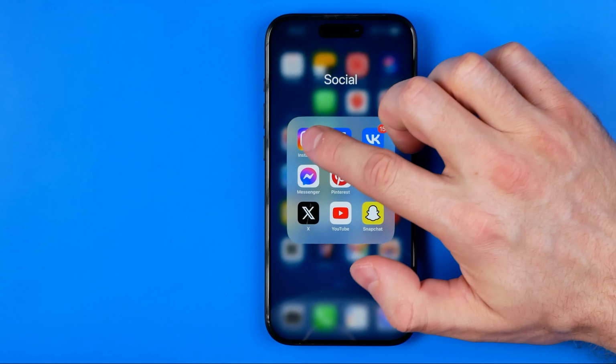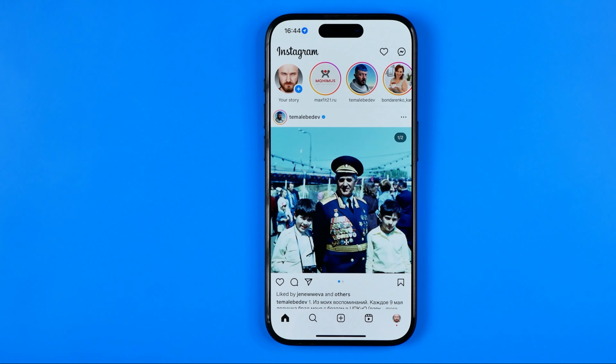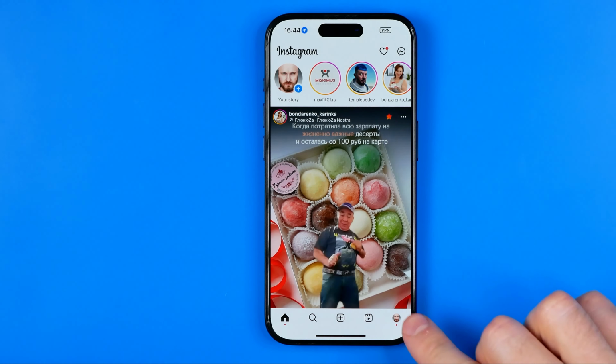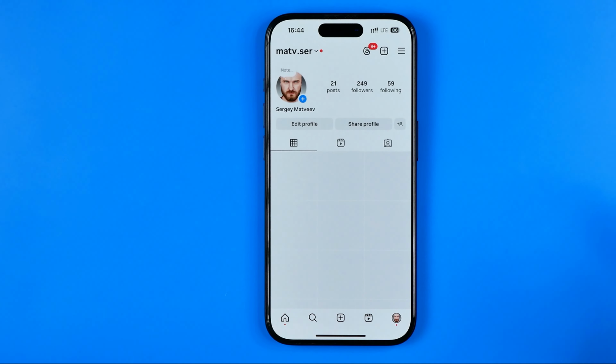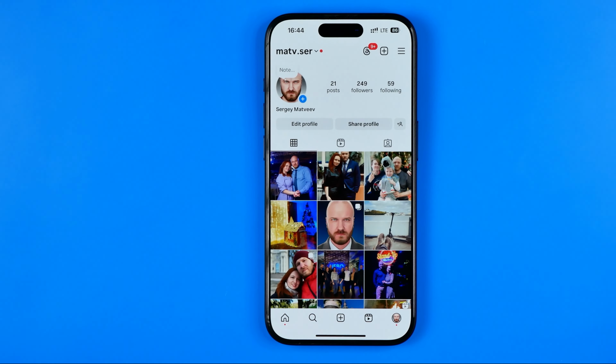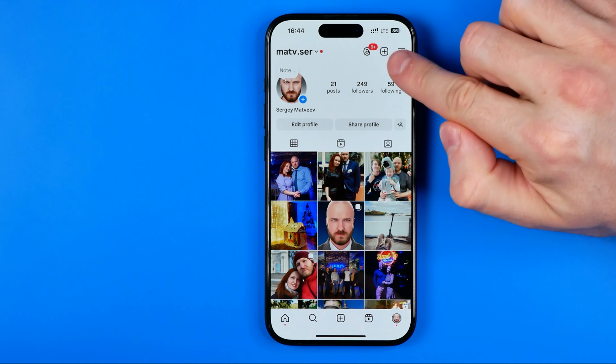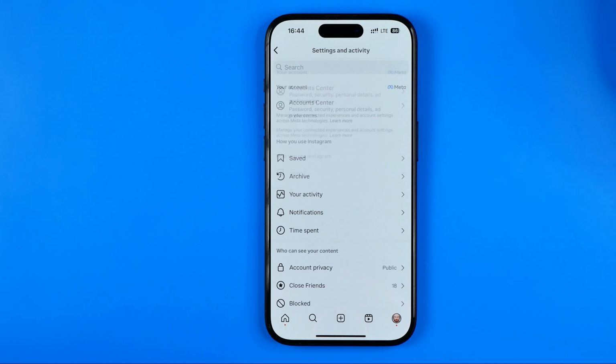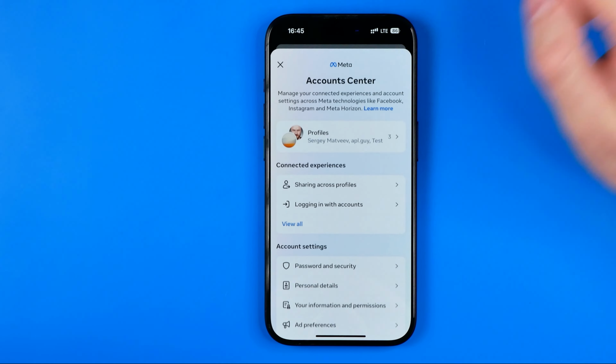Let's get started, guys, and first off we need to open up the Instagram app and then tap right here to go to our Instagram profile page. Once it is done, tap at these three lines and then go to Account Center.